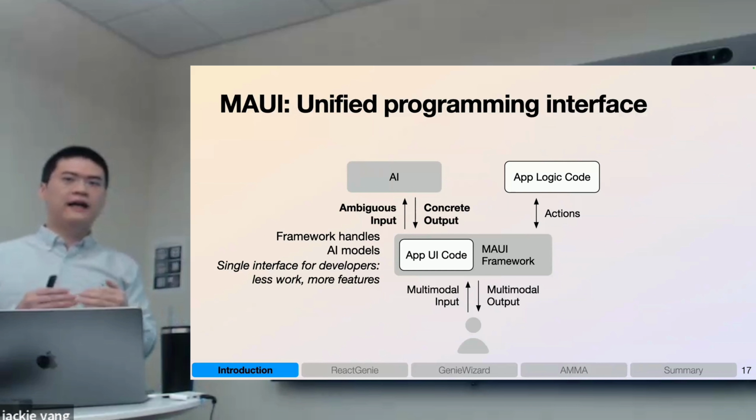Hi, everyone. I'm Jack Young, a PhD candidate in the computer science department. And today I would like to introduce my dissertation work on multimodal AI-augmented user interface development architecture, or I call it MAUI. Today we have great graphical user interface apps.